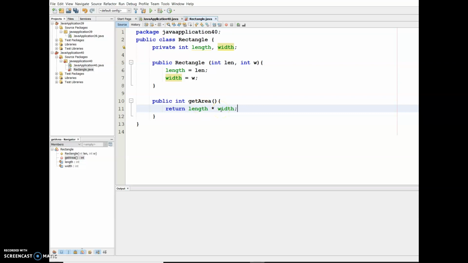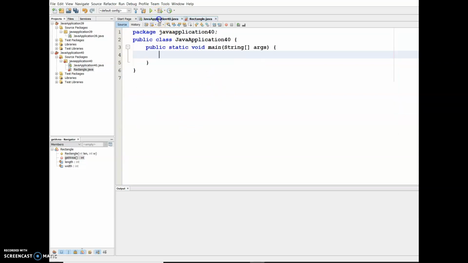Very simple calculation. This is the extent of my rectangle class. All it does is, given length and the width, it'll calculate the area. Next, I'm going to go to the Java application 40 file, and you can see it has a public static void main on line number 3. This is the usual type that we've been dealing with up to now.